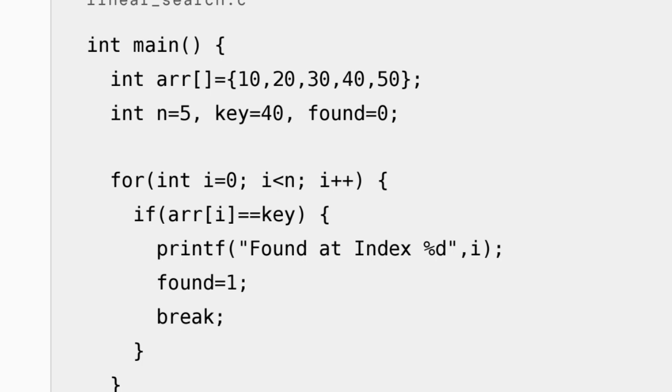Then break. Suppose we did not use break, the loop would continue. The break statement immediately stops the loop. Why? Because once we find the required element, there is no need to check the remaining elements. This makes the program faster.